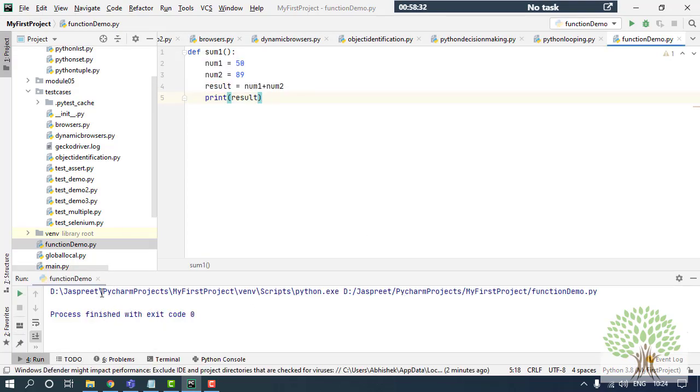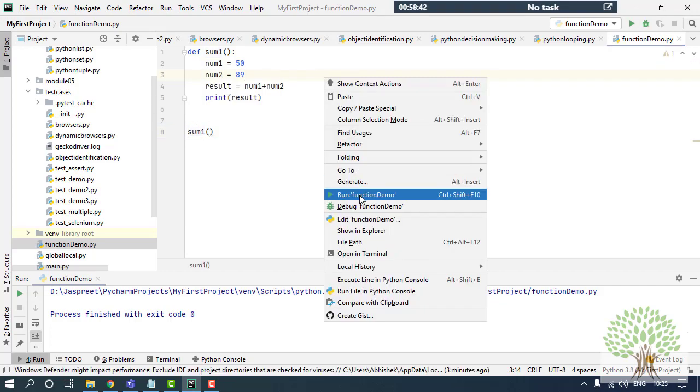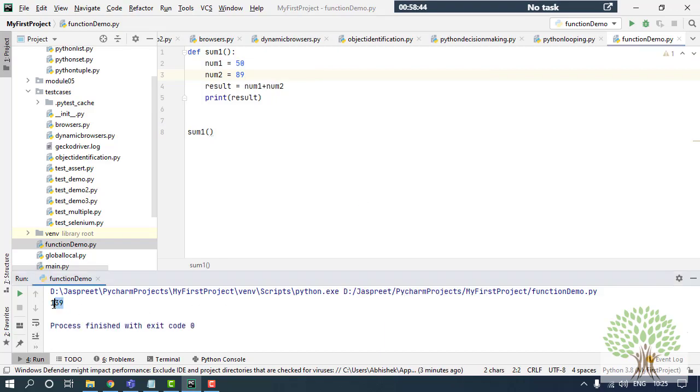So I get an output over here. Okay, I have not called this function. I forgot to call this function. So this is the way I'll have my function called sum1. I'll save it and I'll run this. So I get the output over here.